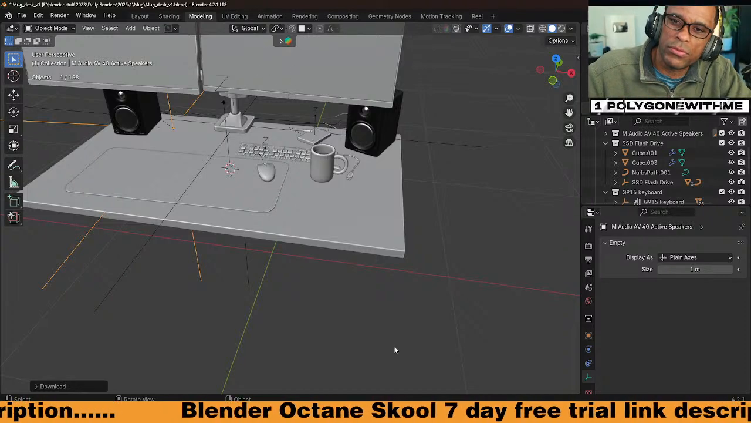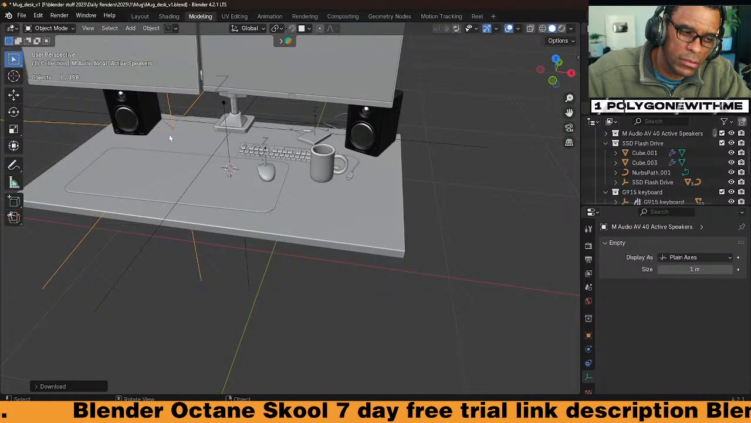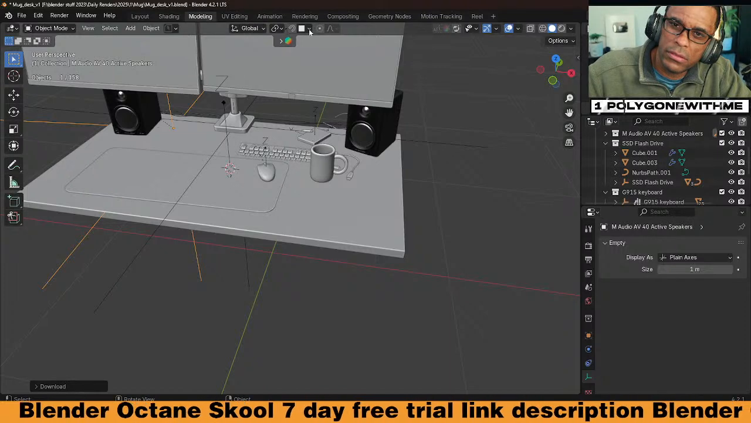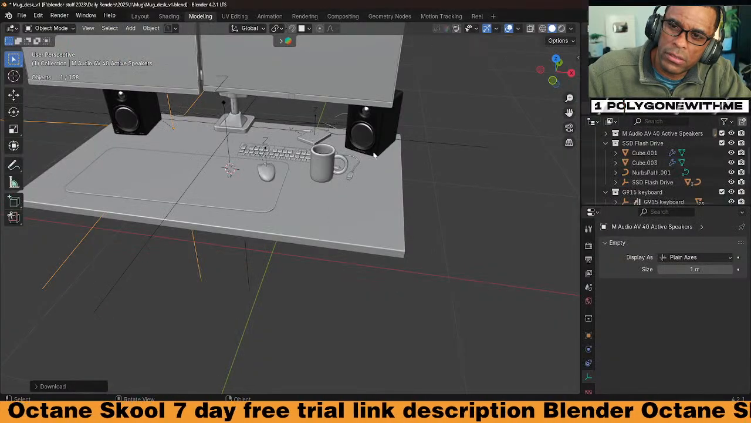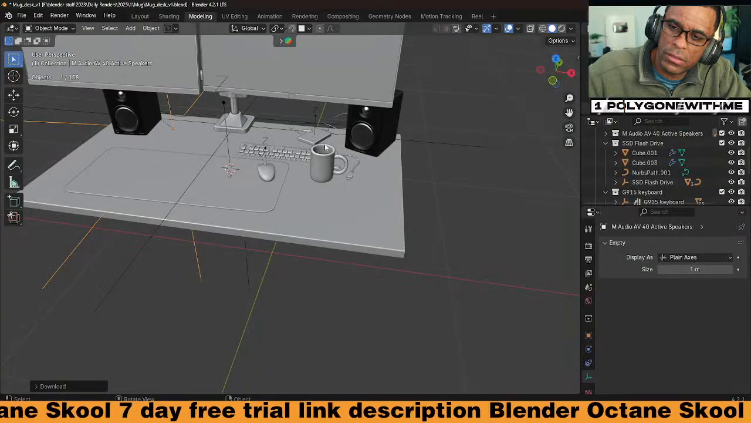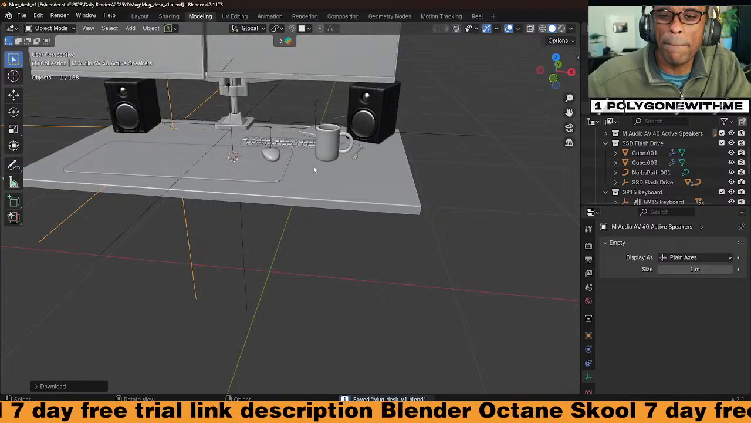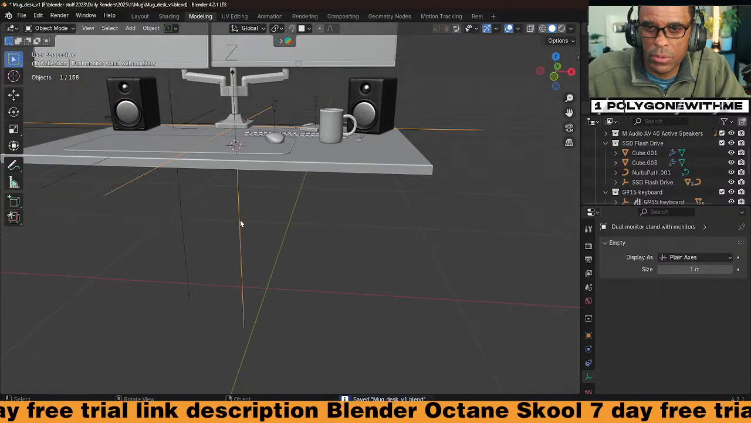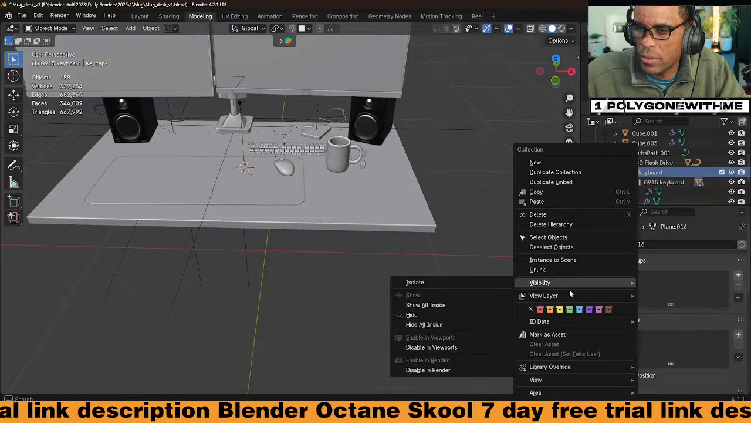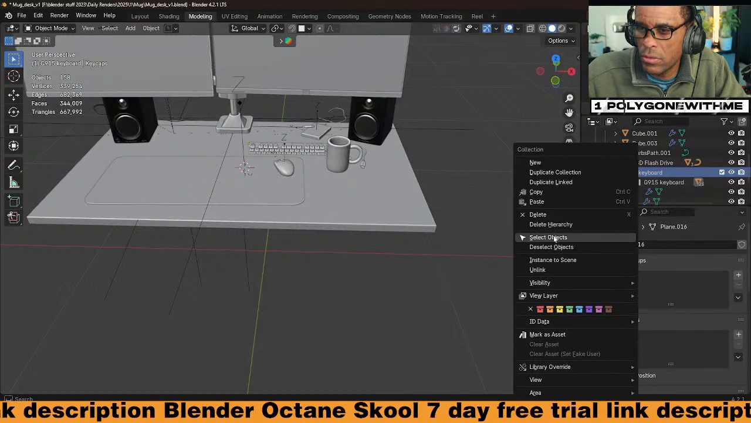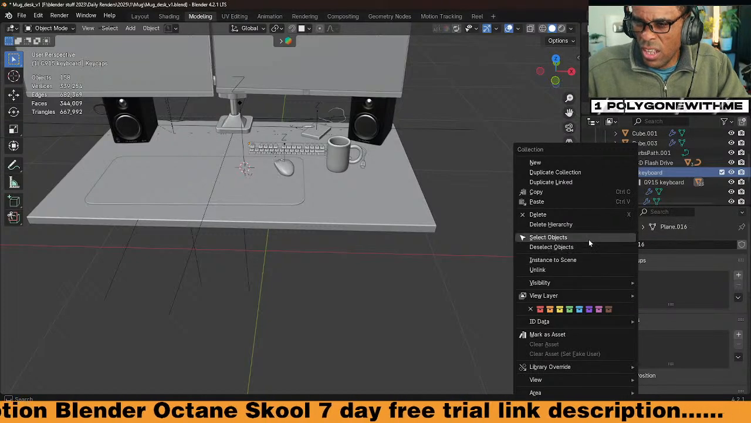Come on, Blender, what's wrong? Don't freeze up on me. Uh-oh, I think we crashed. Oh, it's back. Let's save really quick. And that keyboard. Nope, doesn't have a null. Select object.